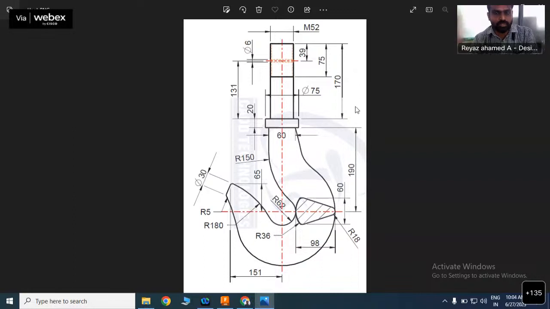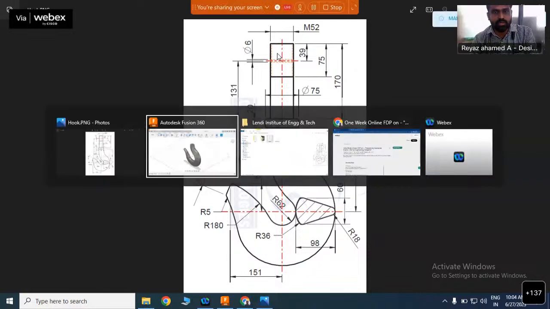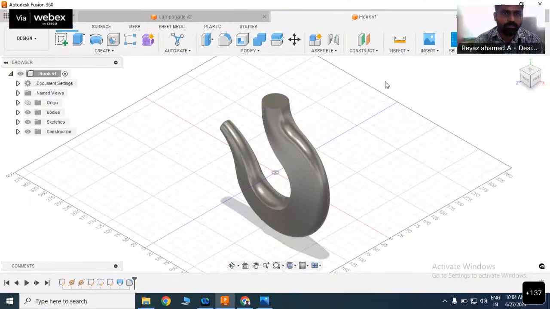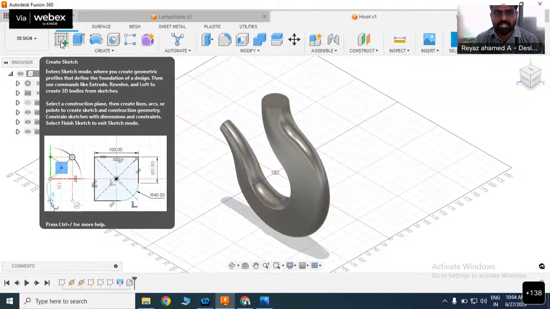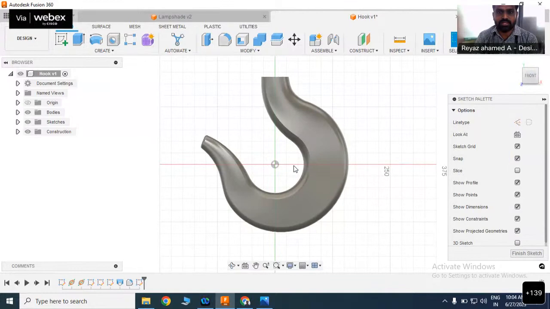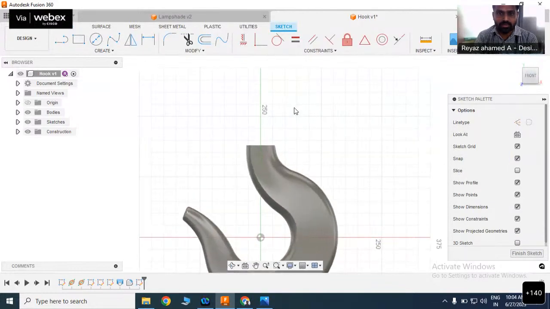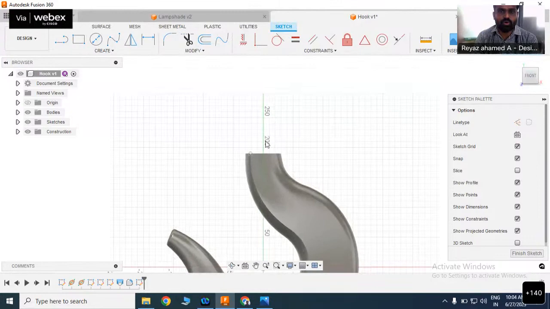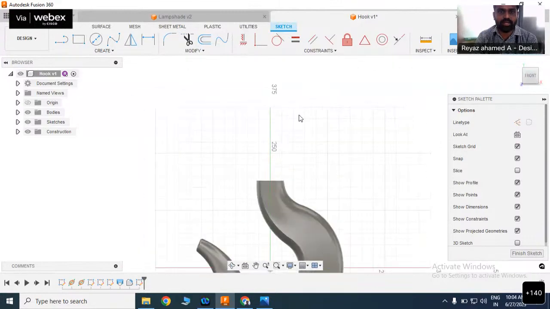So let me go to Fusion 360 and make a similar sketch there. For creating the sketch, let us go with the create sketch option in the create group of the solid tab. Let me click on create sketch. Here I have to choose the plane. Which plane do I have to choose? Let me choose this XY plane. On this area only I have to create my top portion.